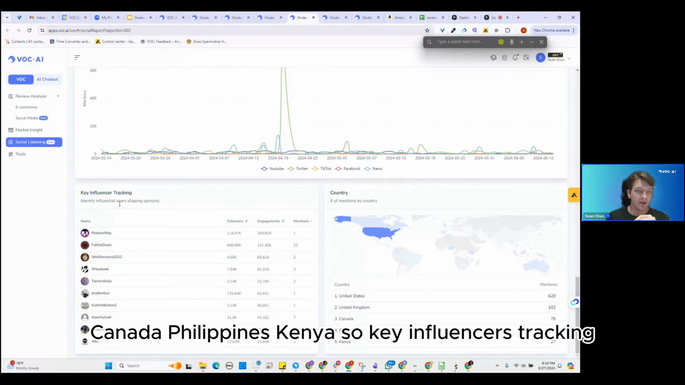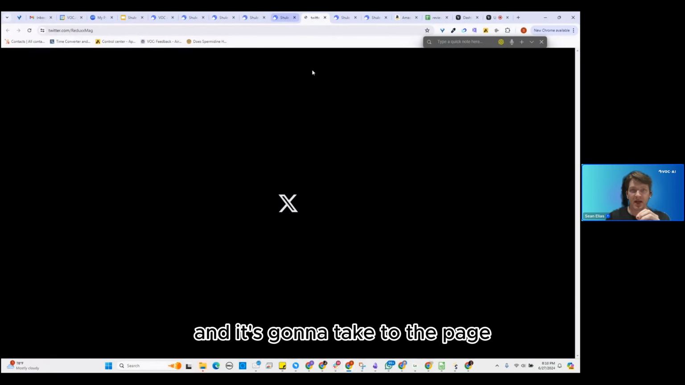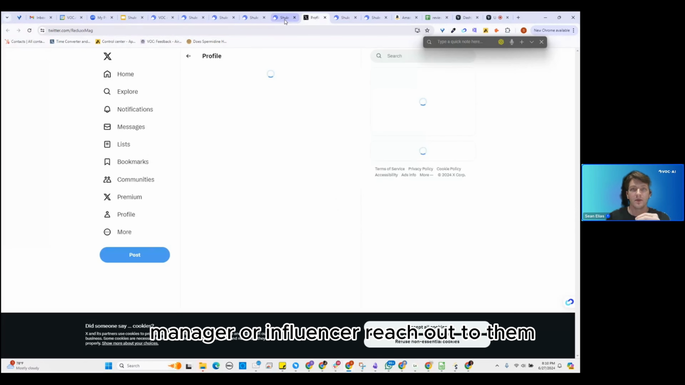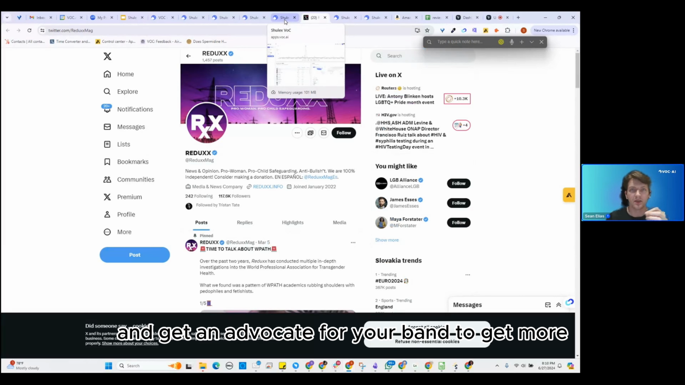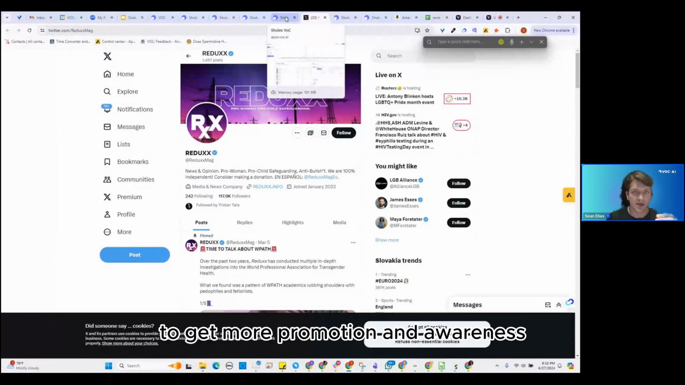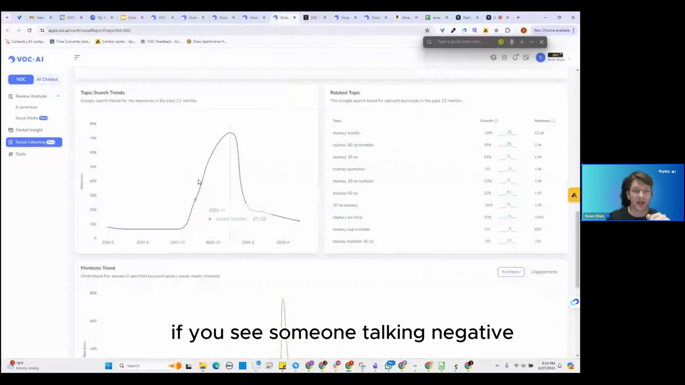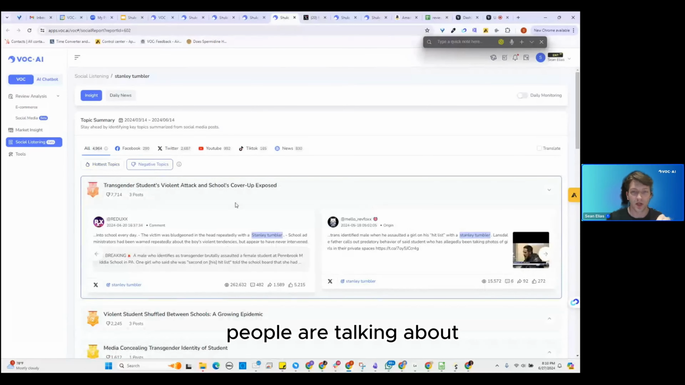For key influencer tracking, you can just click on the affiliate here and it's going to take you to their page. You can now have your affiliate manager or influencer manager reach out to them, try and strike up a deal, and get an advocate for your brand to get more posts, more promotion, and brand awareness. If you see someone talking negative, which you can, and you will, right? You can see what negative things people are talking about.